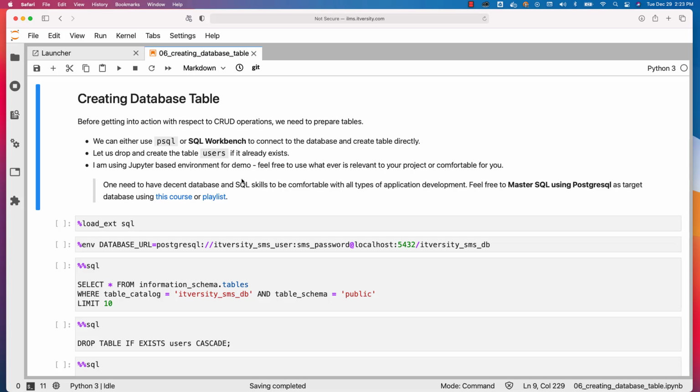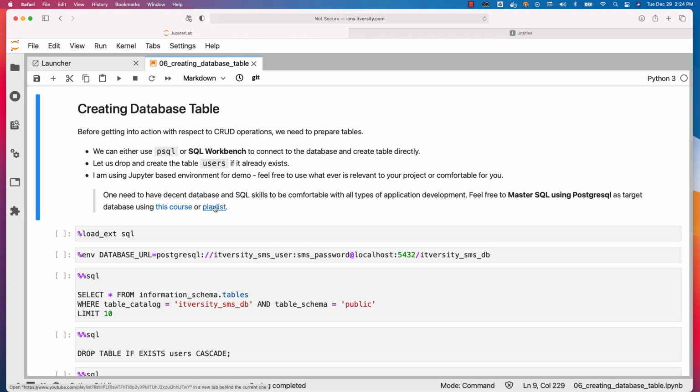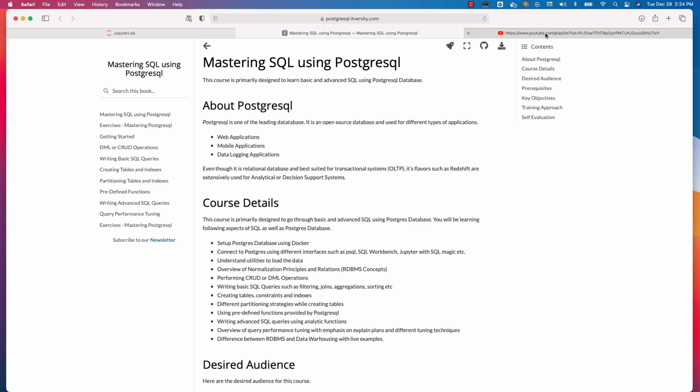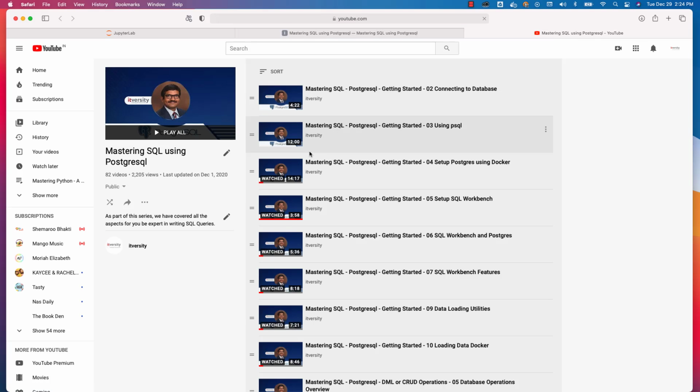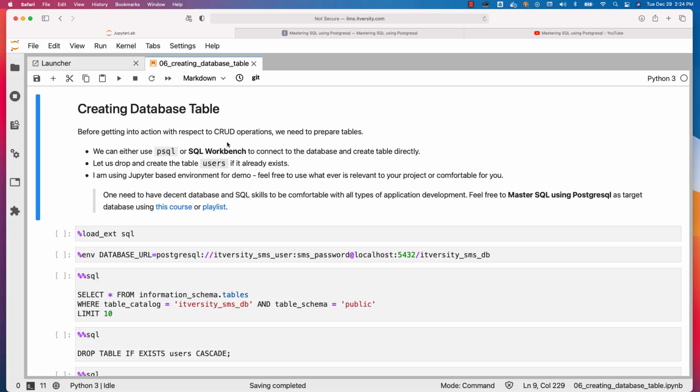If you are new to these terms such as pSQL, SQL Workbench, creating the tables, etc., you have to focus on your database and SQL skills. One needs to have decent database and SQL skills to be comfortable with all types of application development. Feel free to master SQL using PostgreSQL as the target database using the course or the playlist. You can click on these links and you should be able to go to the course or the playlist on our YouTube channel. So this is how you can access the material and improve your database and SQL skills.